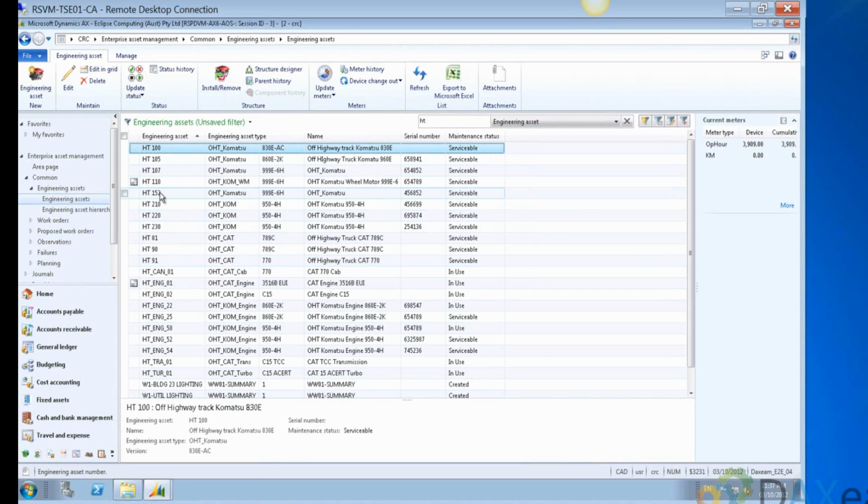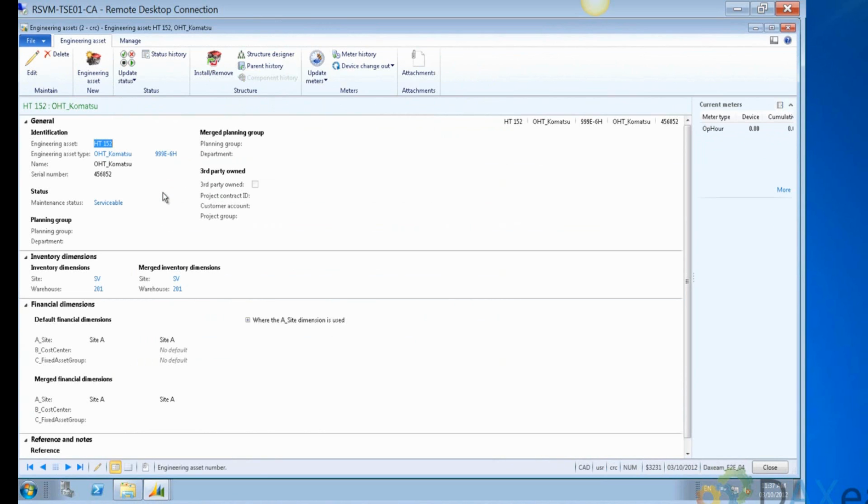We will choose this haul truck. When we open the tab, the third-party owned option is not selected, and there is no project, contract ID, customer account, or project group. This asset is owned by the organization. The cost of hours, items, and expenses will be an internal charge within the organization. We'll close this view and review the engineering asset hierarchy.